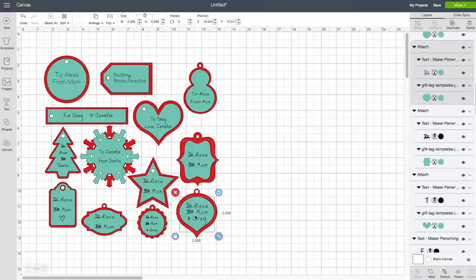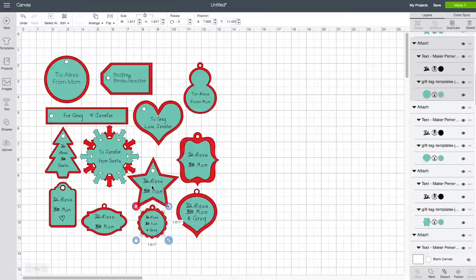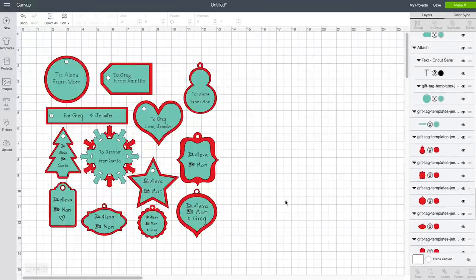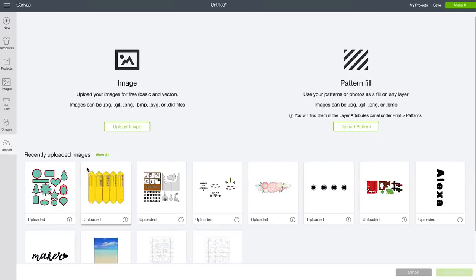All right, so let me show you how to create the tearaway reveal gift tags that I designed last year. So you're going to want to import those just like you imported any other file of mine, and I've already uploaded it, so we're just going to insert it right now.